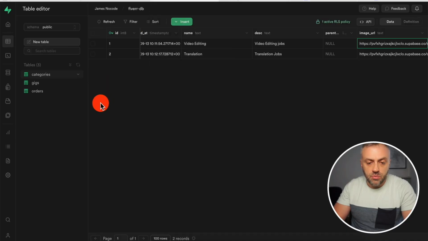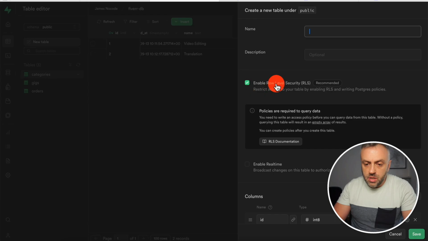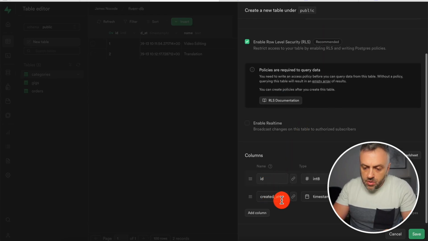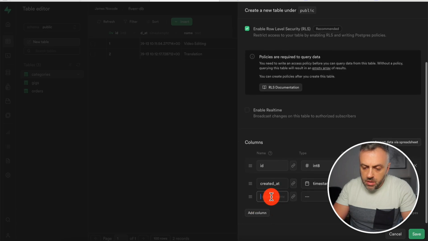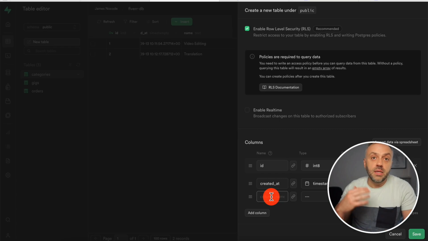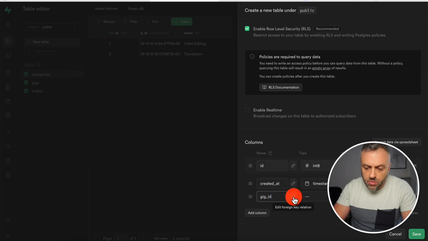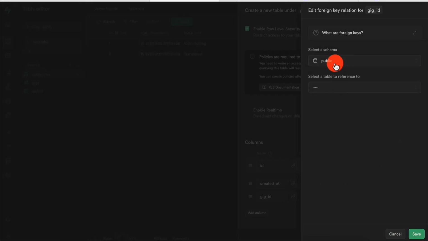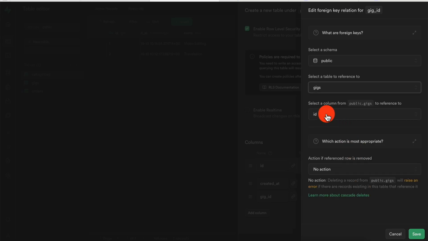We're going to go back to Supabase and we're going to create a new table, and this table is going to be called gigs saved, and we're going to have ID, created at, then we're going to add a column, and the first column we're going to be adding is going to be the gig that's being saved, the gig in question. So we're going to say gig ID, and this is going to be a foreign key. So we're going to edit our foreign key relation, and we're going to link back to gigs because it's a key that's linked to another table. So this is a gigs key and ID. Okay, we're going to hit save.